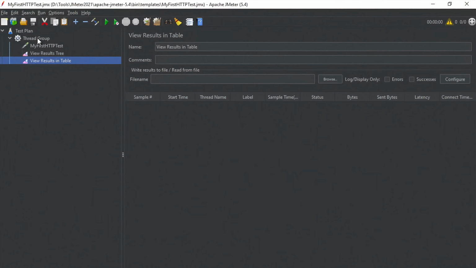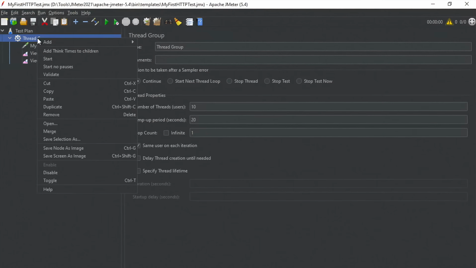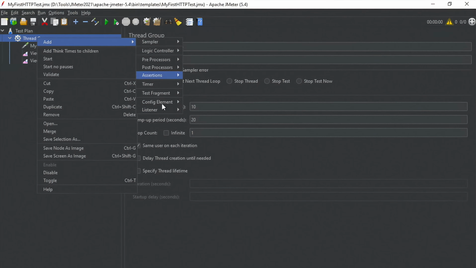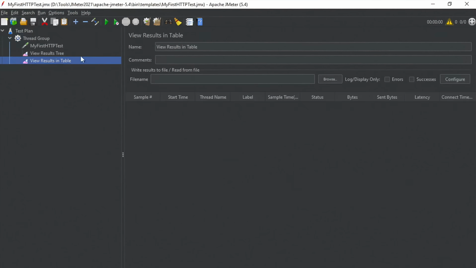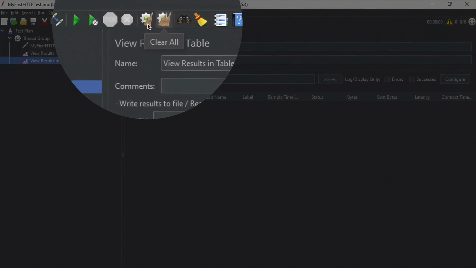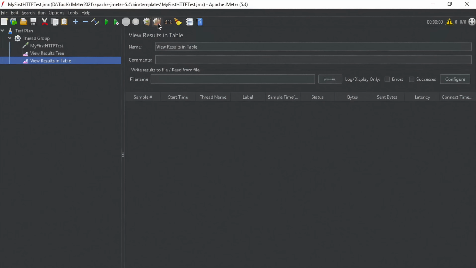To add a listener, you just have to right click on your thread group or maybe your test plan and go to add, and here you can go to listeners and you can see all these listeners are here. So let us first see view results in table. Here this is my listener, and we know that to clean or clear the listeners we use the clear or clear all button. Clear all will clean all the listeners that you have added in your test plan, and clear will only clean the results from the selected listener.